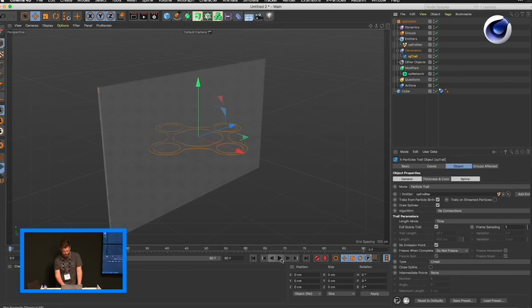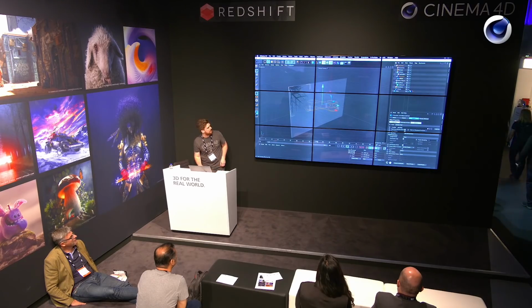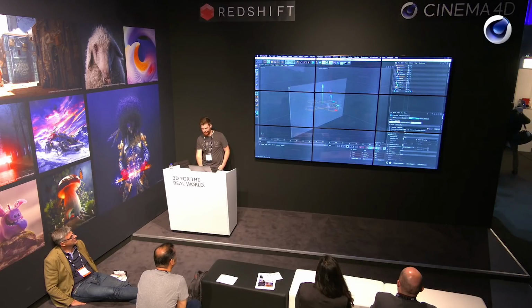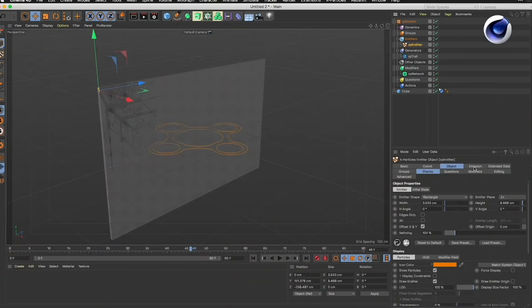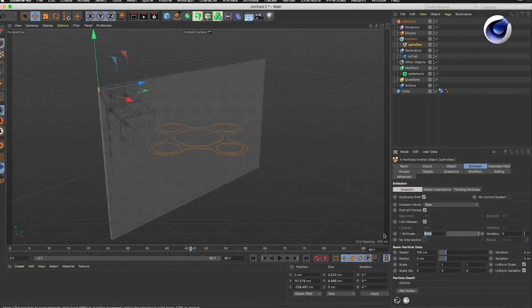If I rewind and play, you're going to start to see those lines appear. Now this is way too much, and it's going to create something pretty heavy. So I can come over and change the emission. Maybe I want to really reduce the birth rate down. So something a bit more manageable.